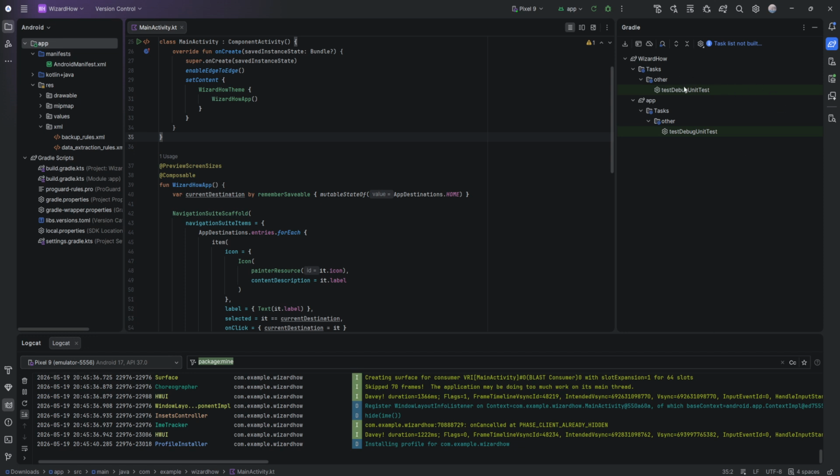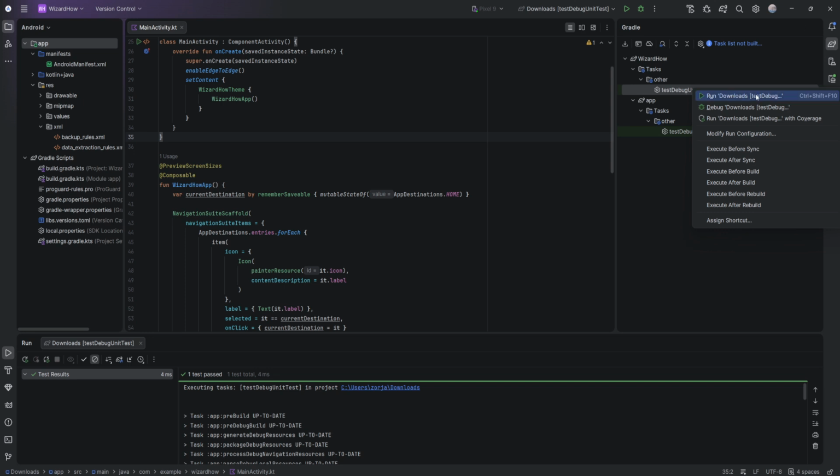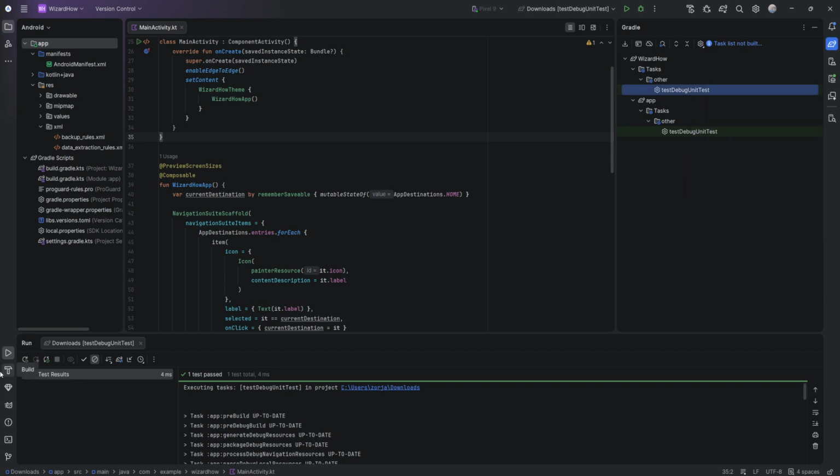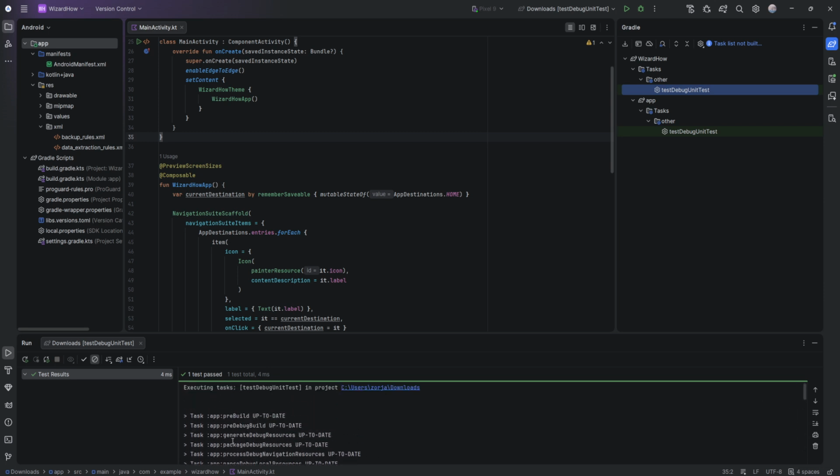Now run, right click on this one and then run downloads, something like that. Click on that and here it will open up this run terminal right at the bottom. Now through here, scroll down a little bit and find this SHA1 key, which will look like a long string of pairs of letters and numbers separated by colons.